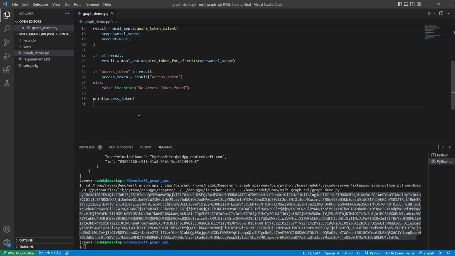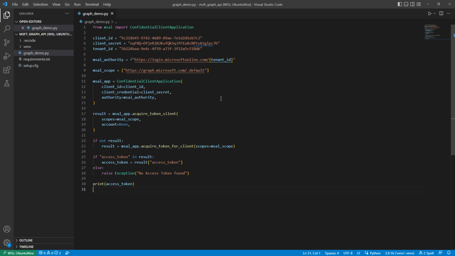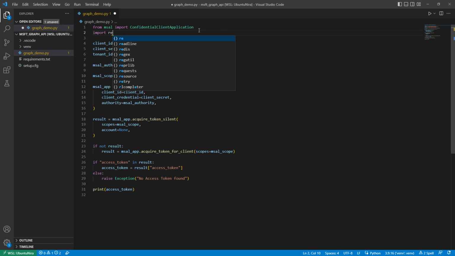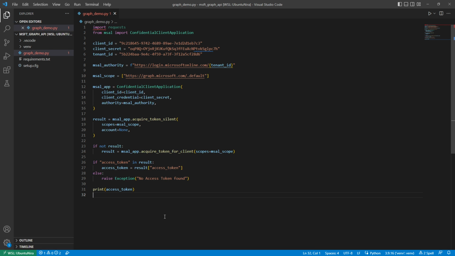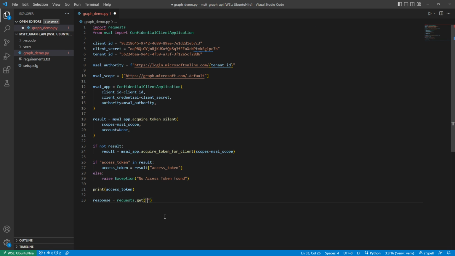Now, once we have the access token, we can use it in the header to actually authenticate with the Graph API. So let me import requests, and now we're going to do response equals requests get a URL. So we need a URL. Graph API has its own URL, so we need to know it, and we can of course get it from the documentation. That's the URL, and I want to get the users.